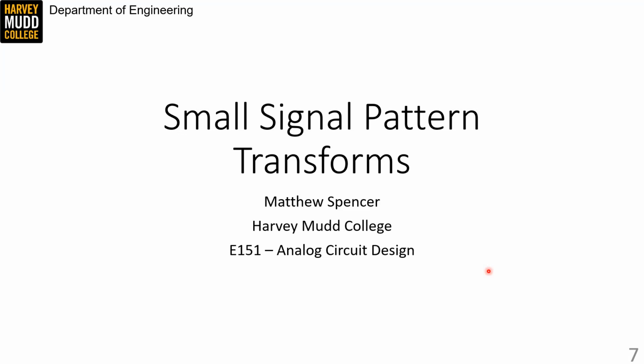In this video, we're going to add a handful of transforms to our toolbox that will enable us to recognize our small signal patterns in even more circuits.